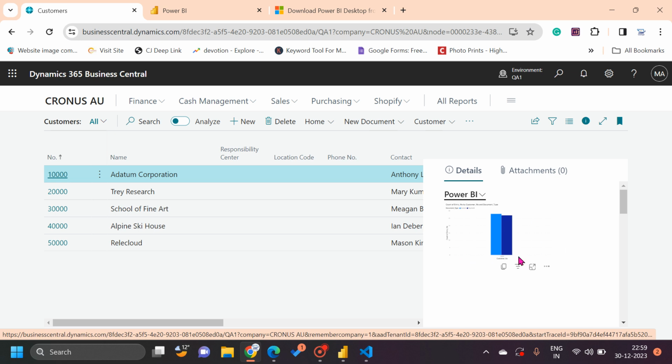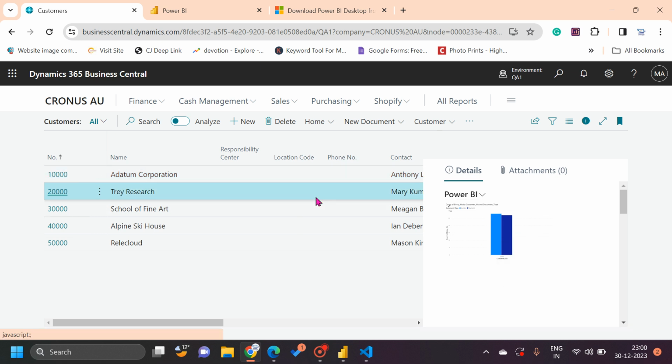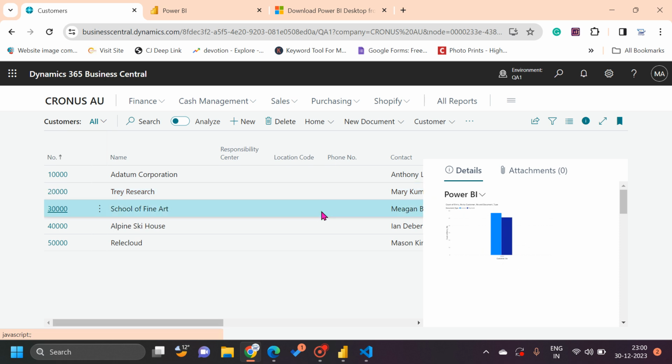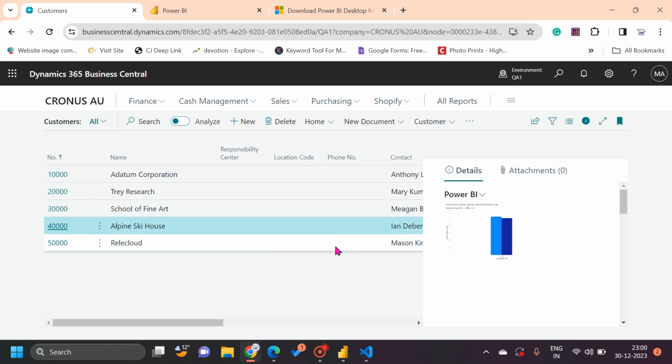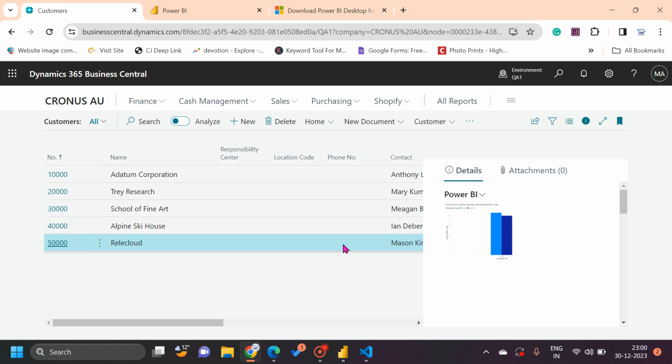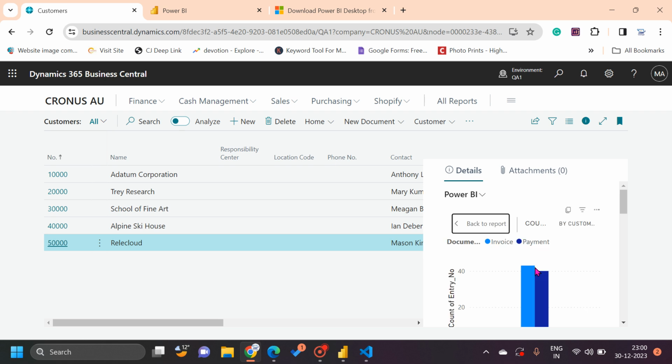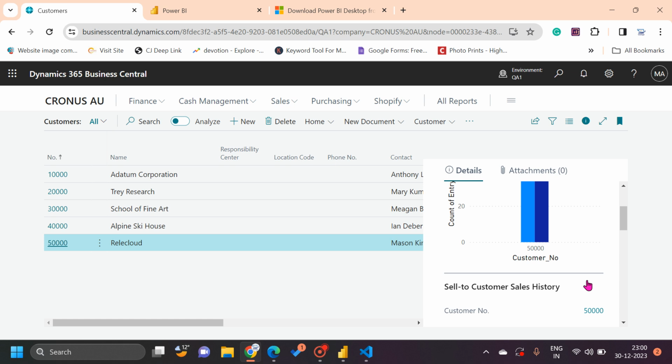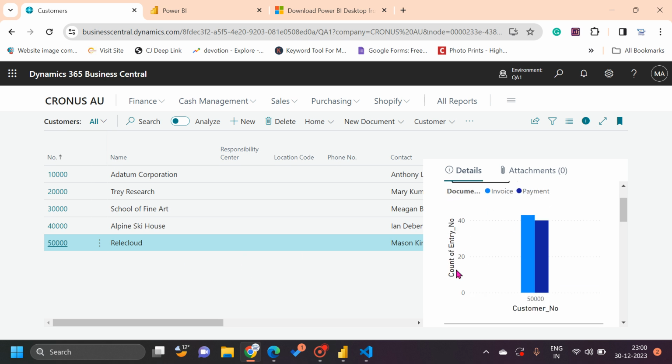So you can see that now the data is visible. I can select the second record and it will change the data accordingly. Select the third record, changing the data accordingly, right? So whatever data you select in your business entry screen, the reports will show you the data accordingly.